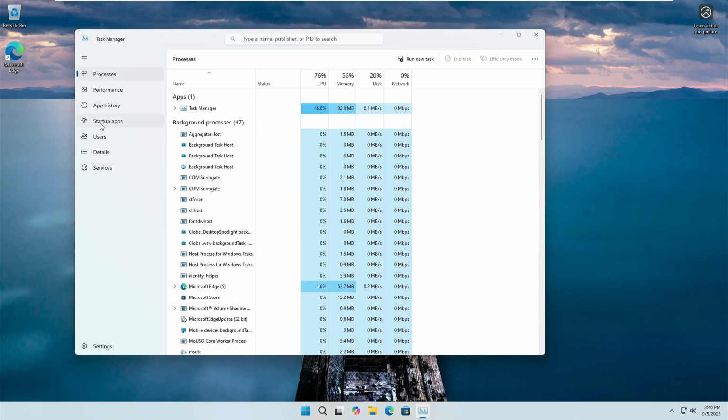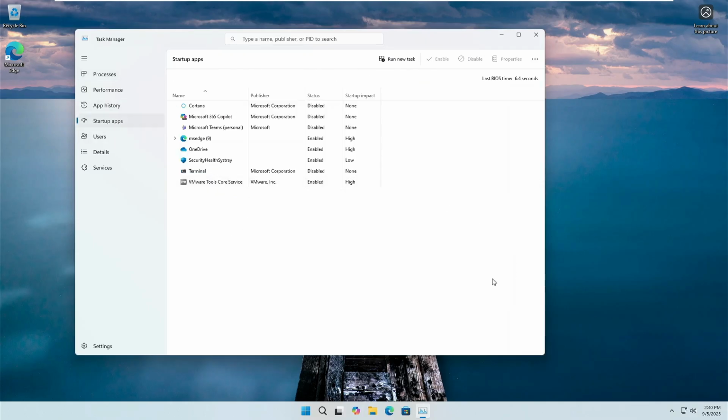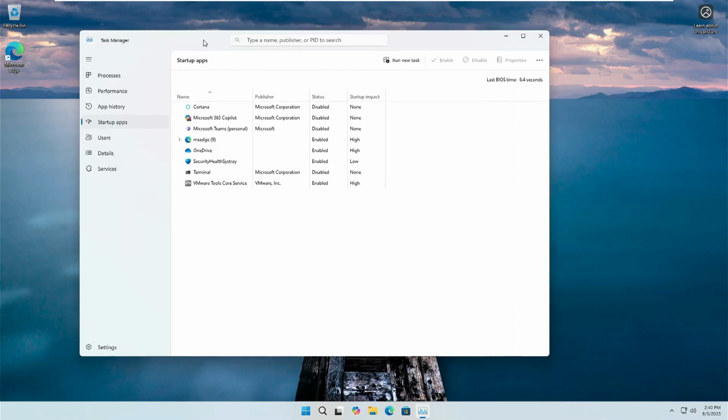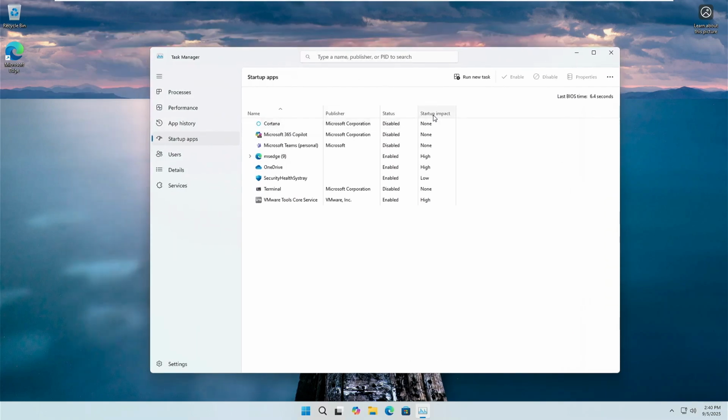and then you click on Startup Applications. This is where you will see all the startup applications, and it will also show you what the impact of those applications on your machine is. High means that, okay, it is using a lot of resources. Low means it's not using that many resources, so turning it off will not make a noticeable difference.